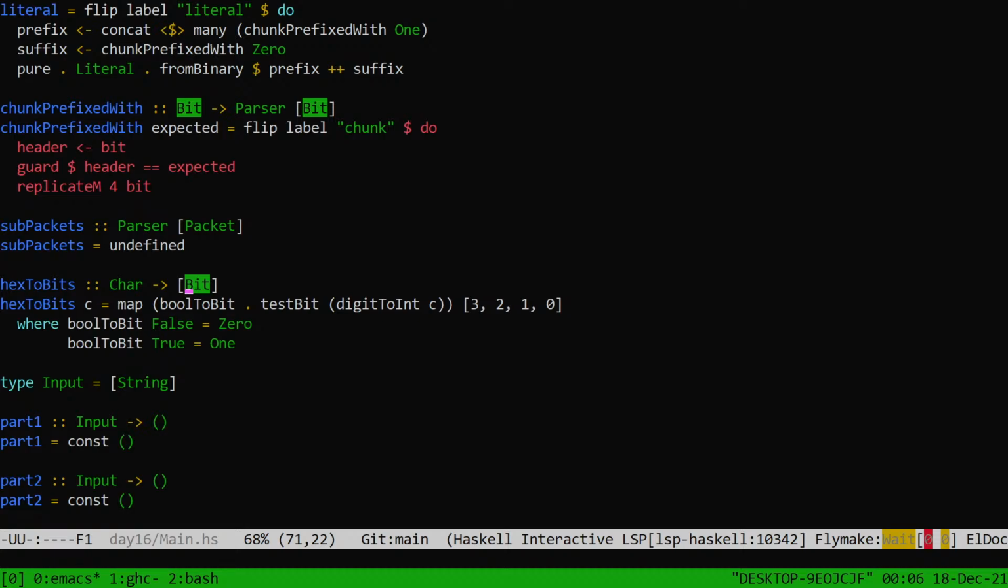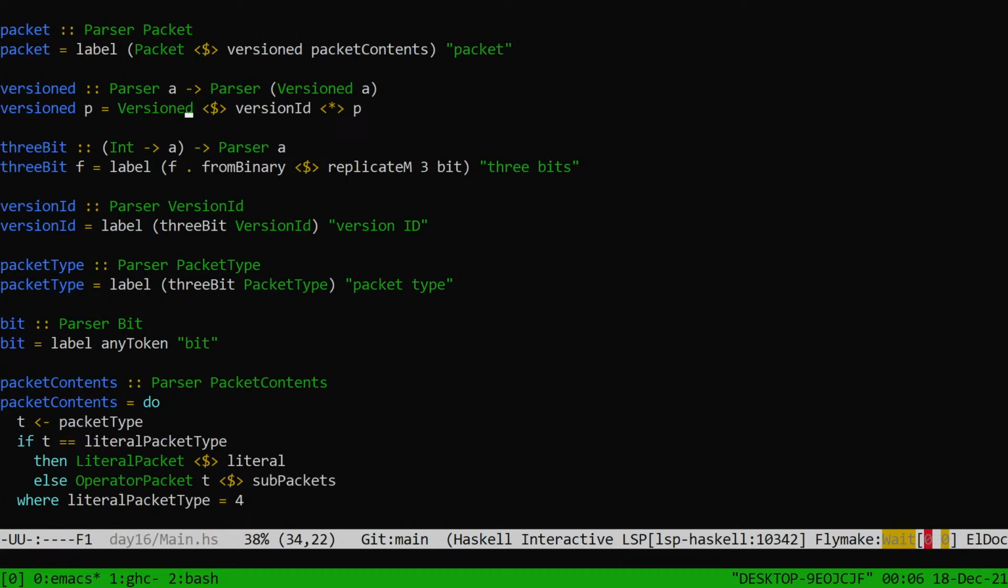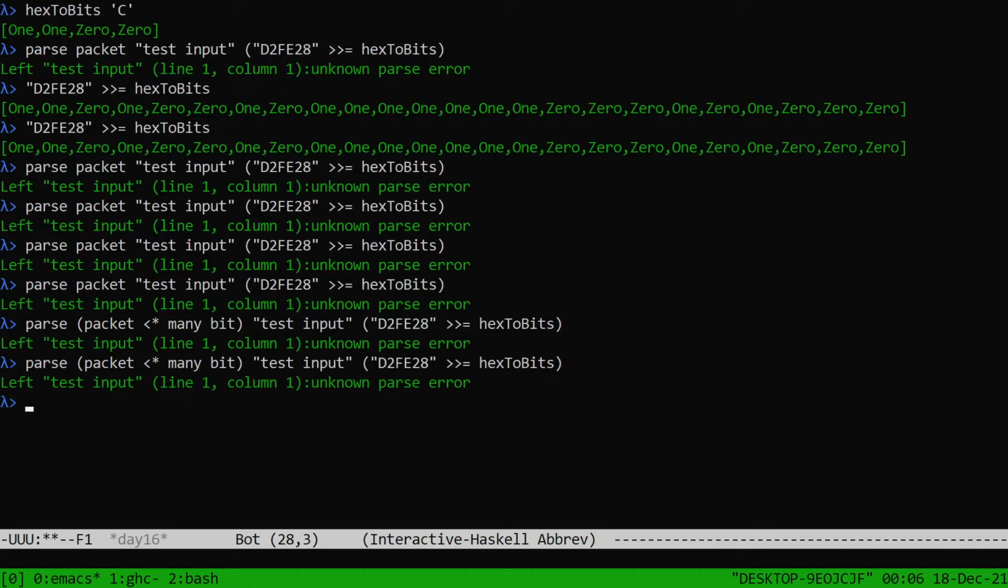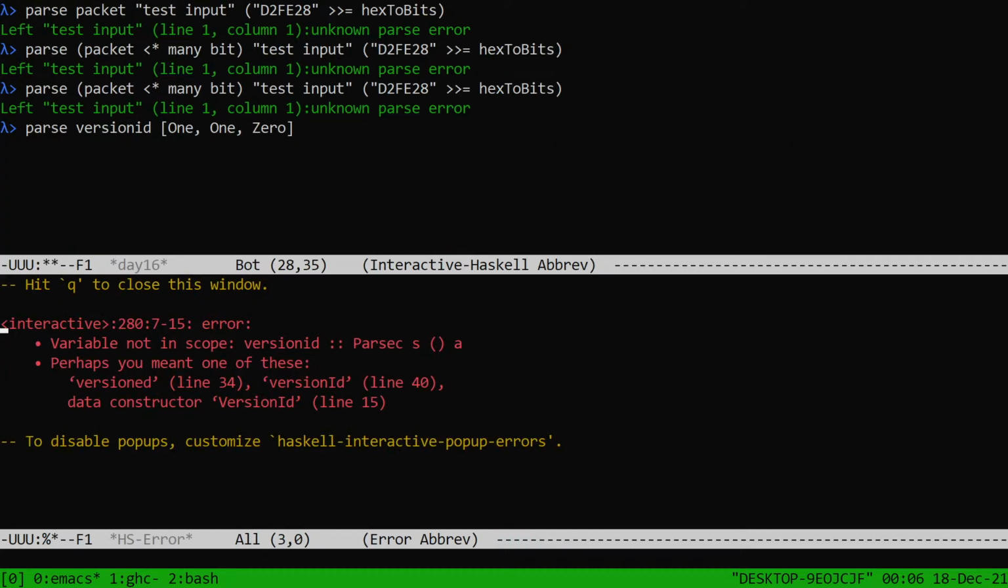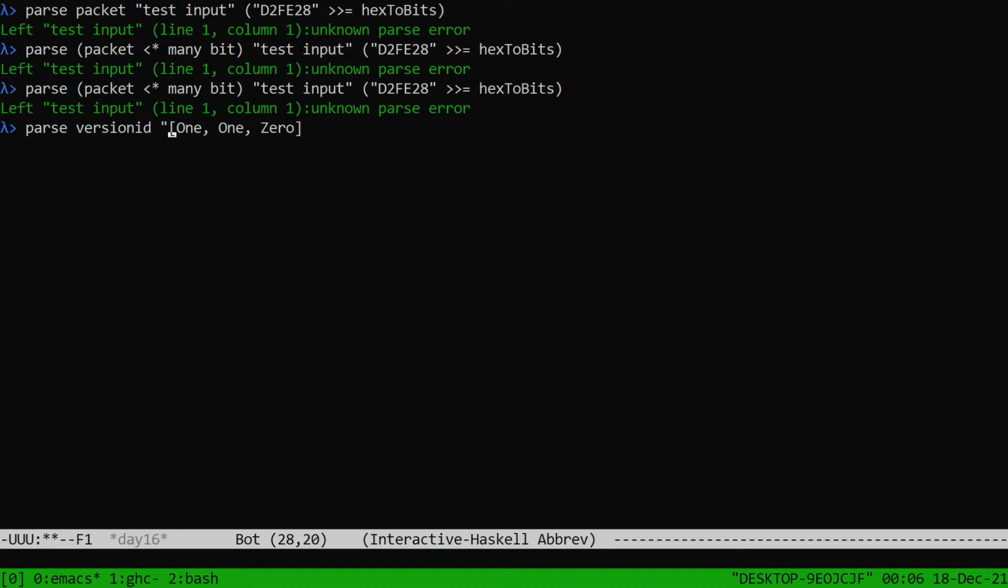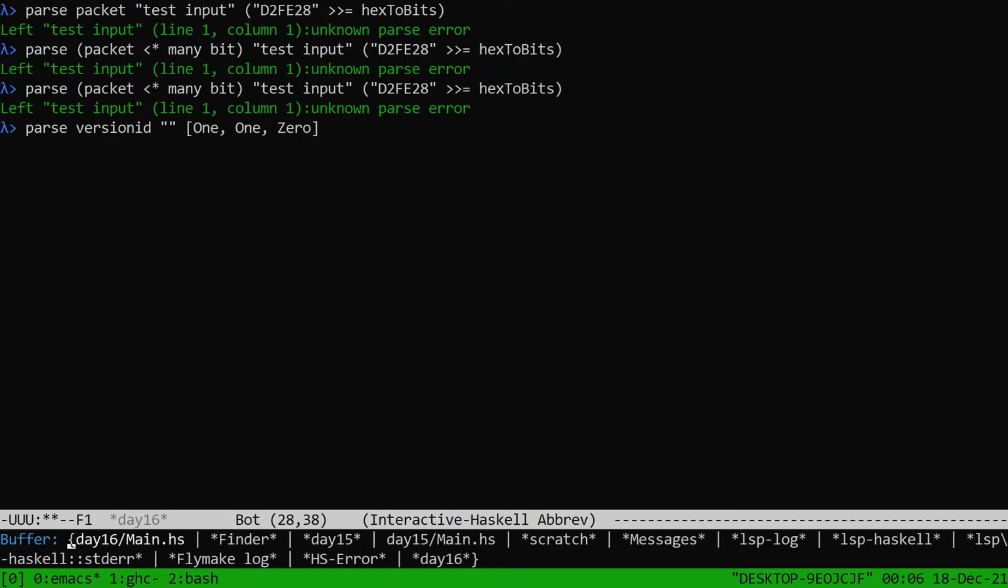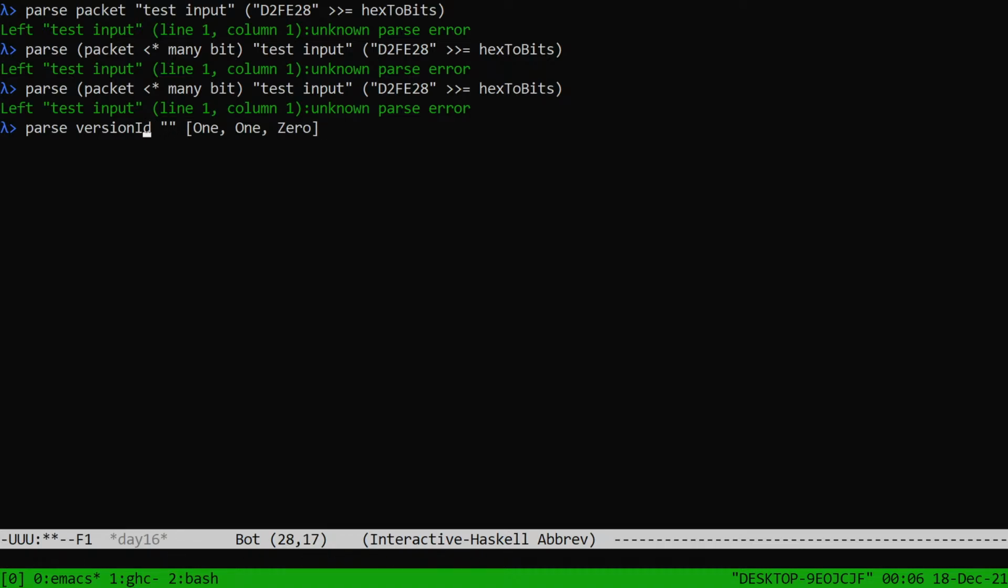So here's what I can do. I can start running smaller parsers, and instead of trying to run my entire packet parser, I can run a parser for version ID on the first thing, right? So parse version ID of 110. Oh, I have to say... what do you mean not in scope? Oh, it's lowercase. Whoops. So it says that's 6.